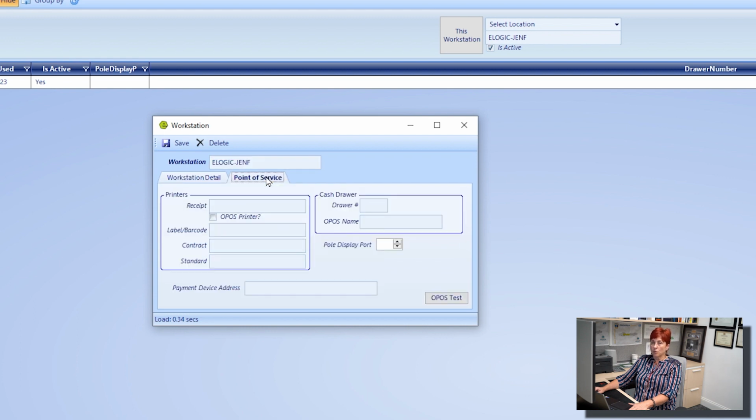And then we have your point of service tab. This is where we will work with you during implementation to set up your printers, your cash drawer, and your credit card device.